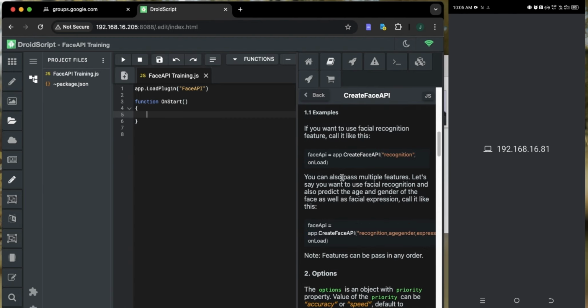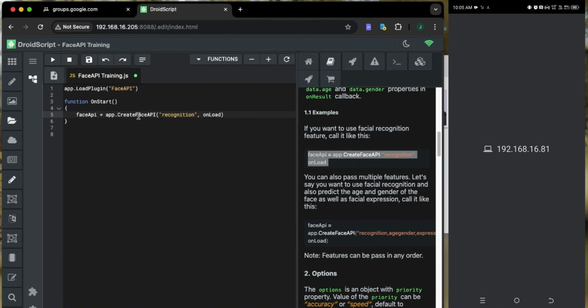Okay, I'll just copy this code right here. I'll just paste this one. So we have faceApi equals app.CreateFaceApi, passing the recognition because when training a model, we will use this recognition feature, and passing the onload function. So okay, here at the bottom, I'll just define this function onload. Function onload.